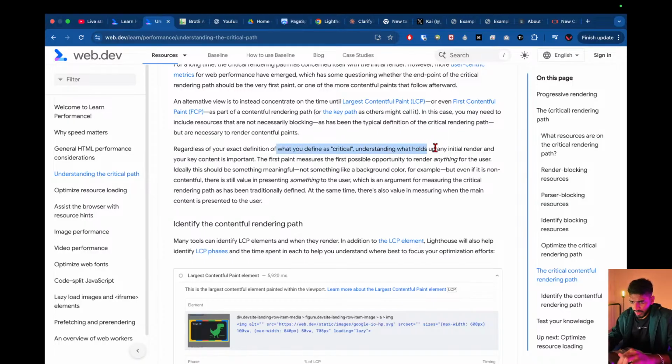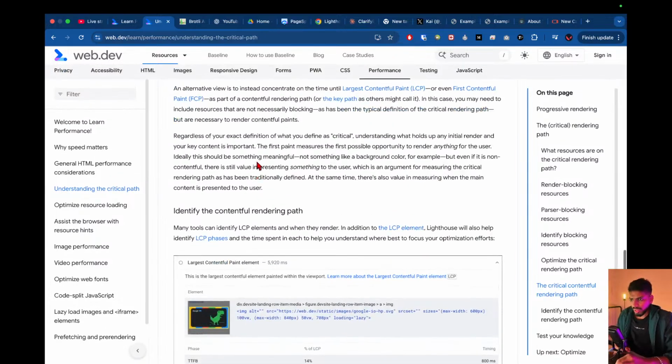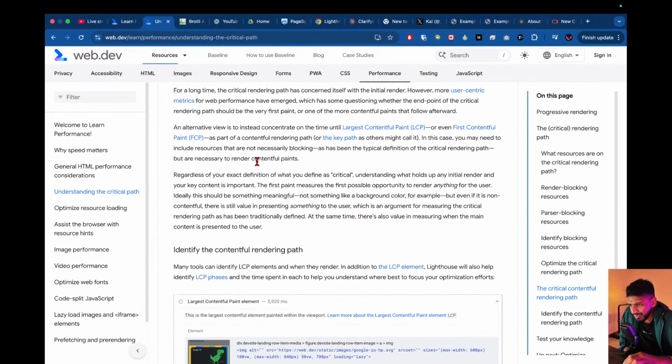What you define as critical depends on understanding what holds up the initial render and your content design. So it's the first possible opportunity to render anything for the user. Ideally, there should be something meaningful, not something like background color. But even if it's non-contentful, there is still value in presenting something to the user. It is an argument for measuring the critical rendering path as traditionally defined. At the same time, there is also value in measuring when the main content is present to the user.